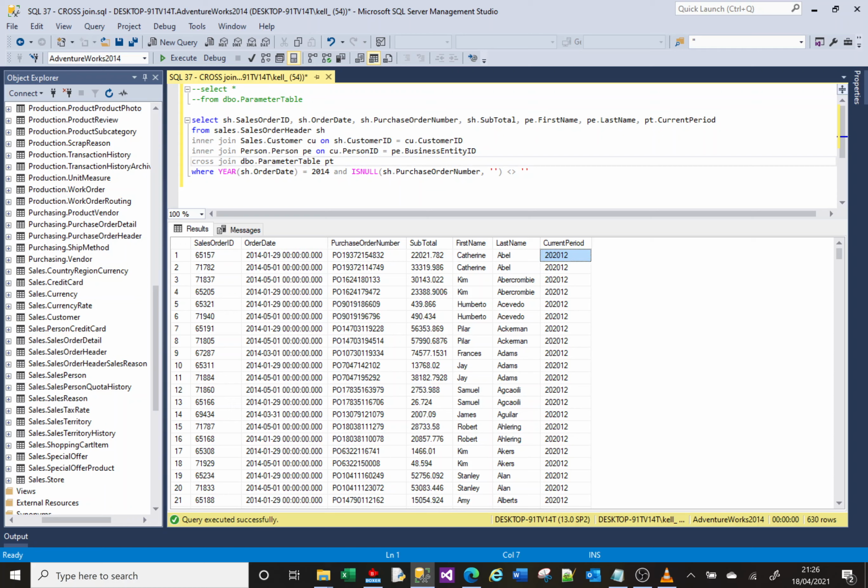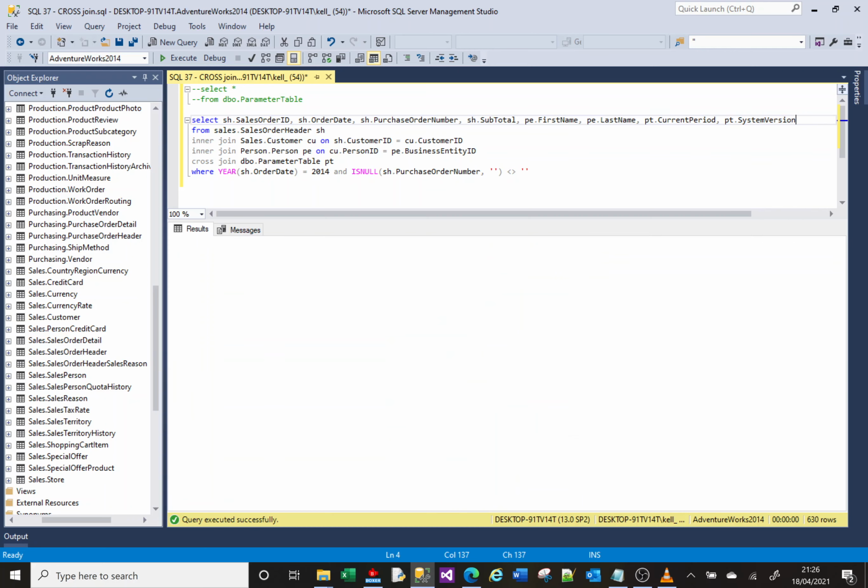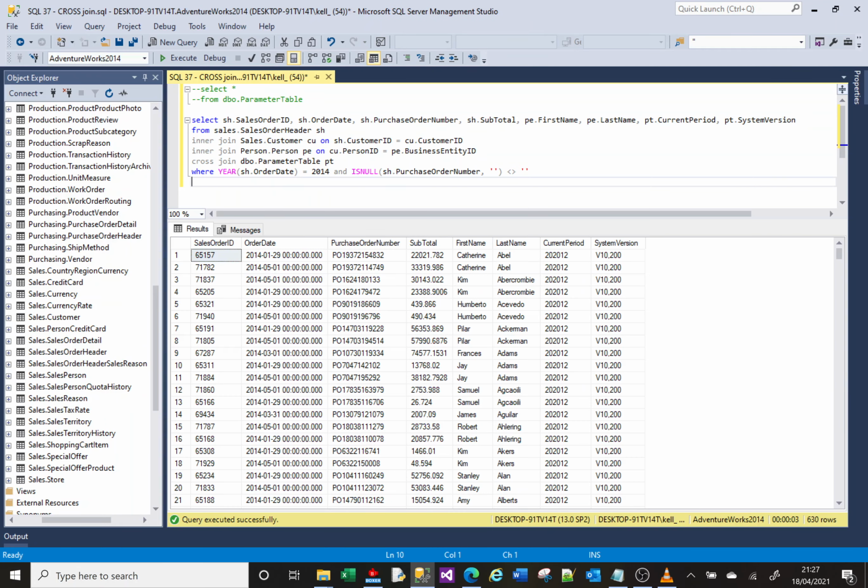But there's the current period, and maybe as well as the current period I want the version. So put the system version in and run that. So now whenever I run my report, this current period and the system version will be as at the point of the report running, because the parameter table will be kept up to date by the system. So that's how a cross join works. That's how you set it up. That's how it works syntactically.